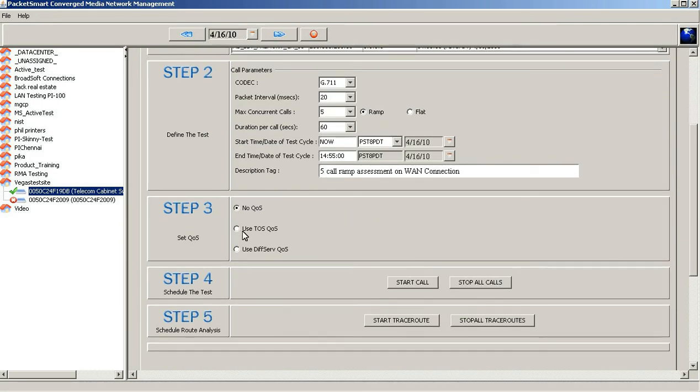You can do it without QoS, you can do it with ToS. The precedence defaults to 5, but you have the option of setting it up to 7 if you choose to. For this demonstration, we're going to set it up for DiffServ. We're going to set it up for Expedited Forwarding, which is the highest priority. Once you've got this set up, you can proceed to step 4, which is start your call.